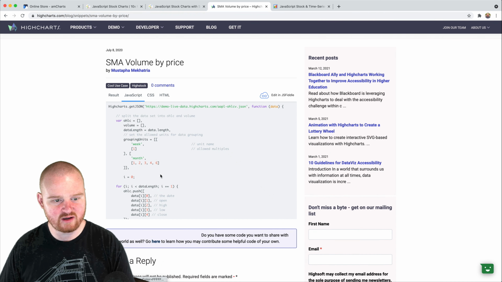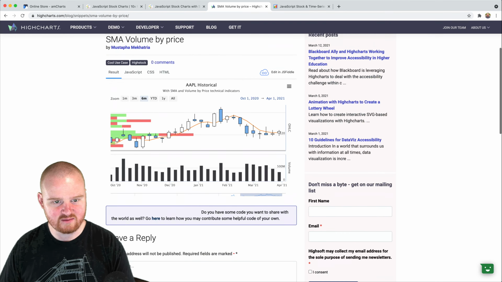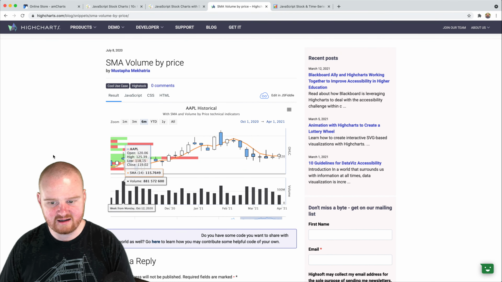So this is kind of cool. It also gives you a way to edit the JavaScript. This one's actually just using JS Fiddle and embedding it. That's pretty neat. Okay.